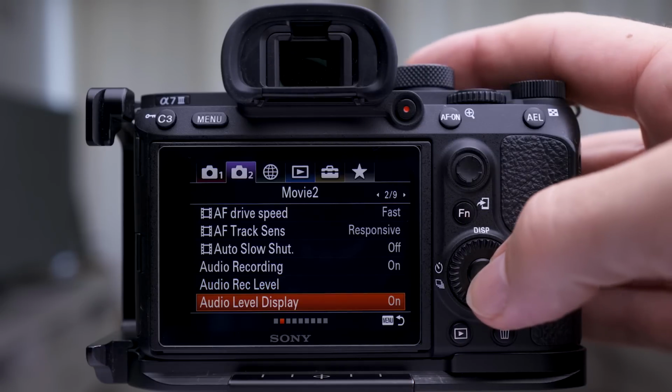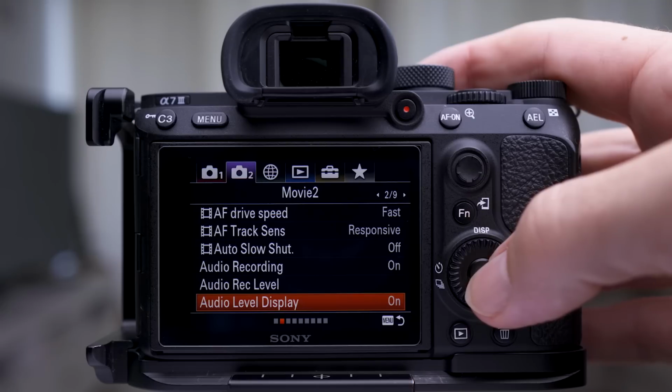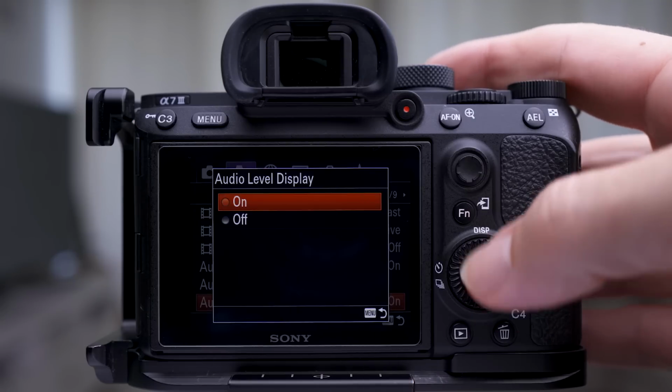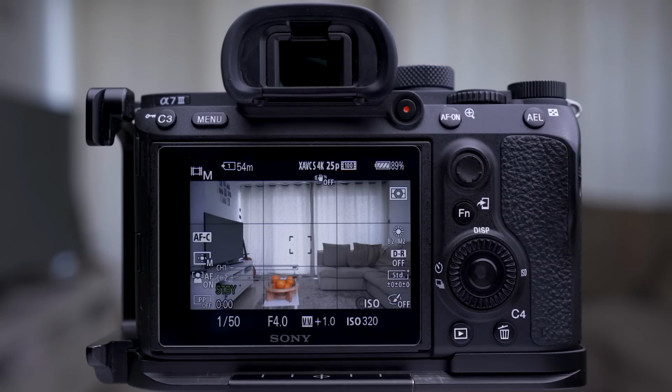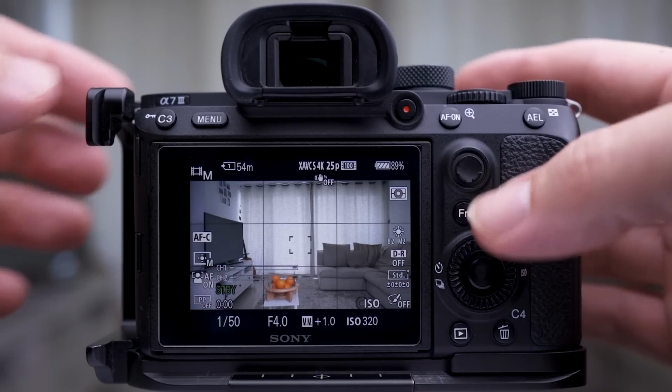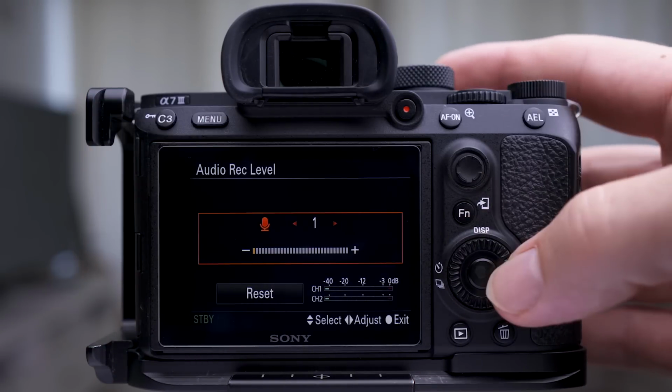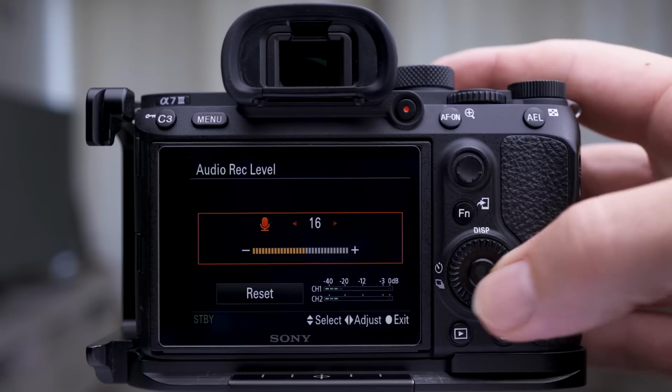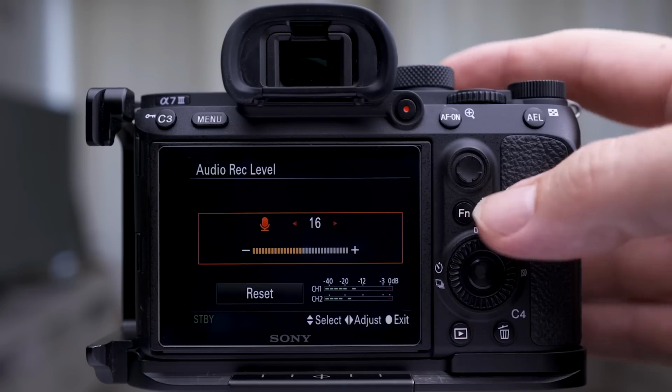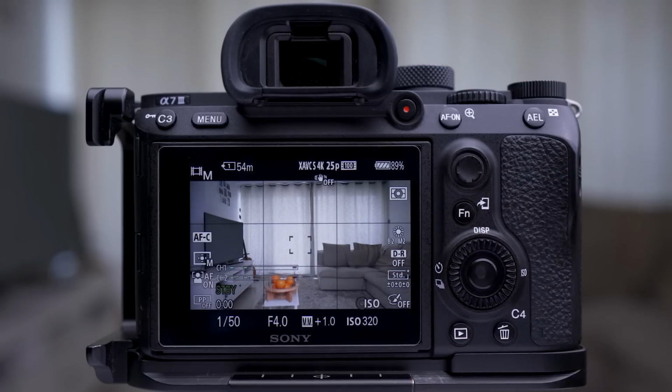The next option is audio level display. This is great and I have this on all the time. What this is, these little bars here. So if I turn up my audio recording level to 16, and this is where I'd have it if I didn't have a microphone on, now I'm talking, you can see those bars moving. It's a visual representation to show you when there's not enough audio or there's too much audio.